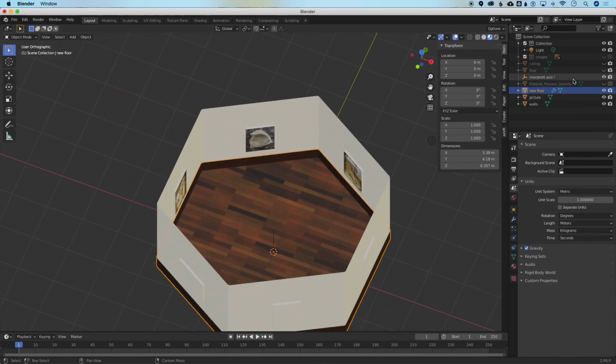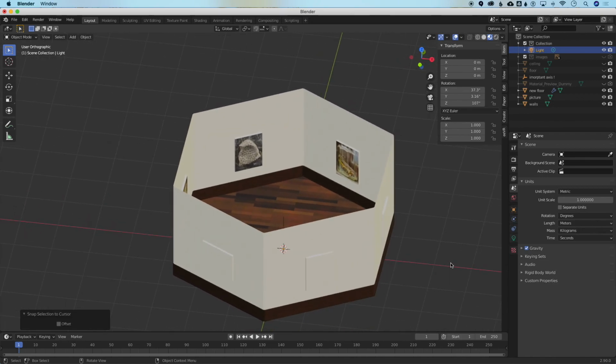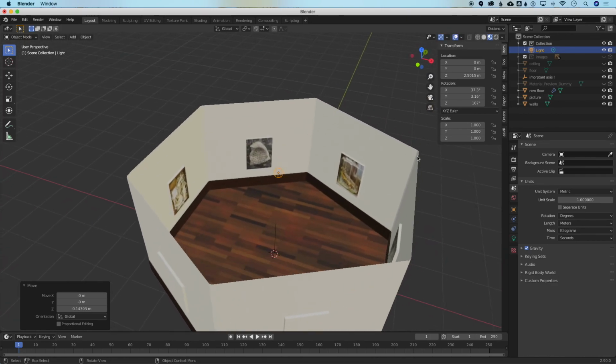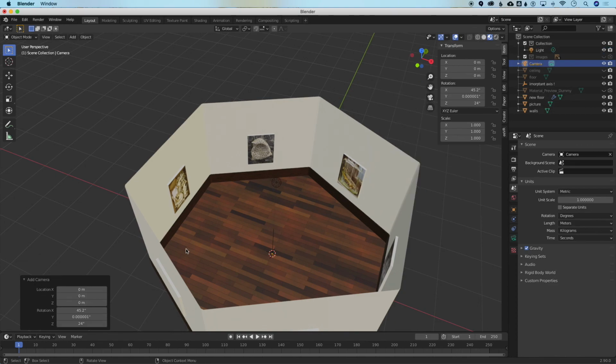I'm going to center my light. I'll select my light here in the layer menu. I'll right click on it. I'll go to snap, and I'll snap the selection to the cursor, and then I'll hit G to move it and Z for the Z axis, and I'll move the light up to the middle of the room. I'll add a camera.